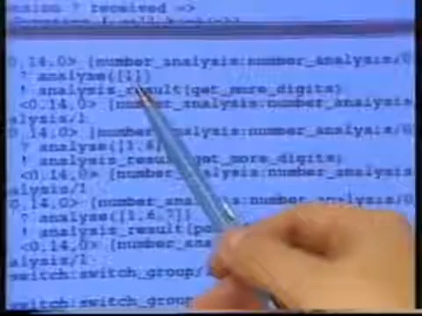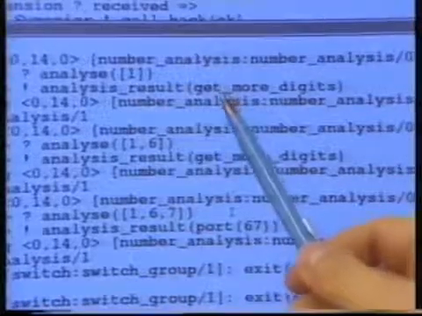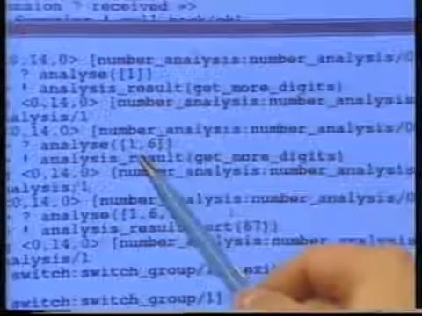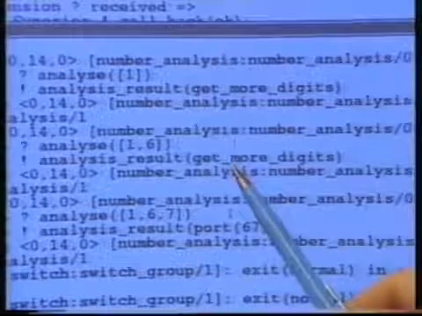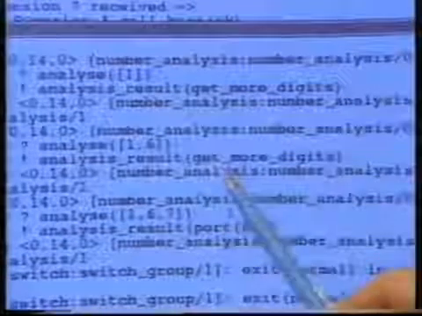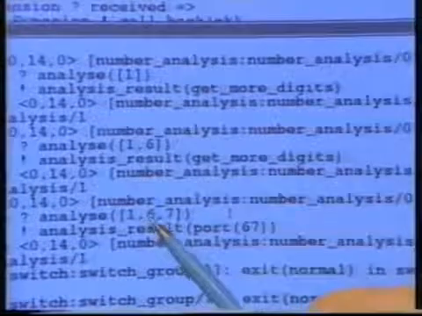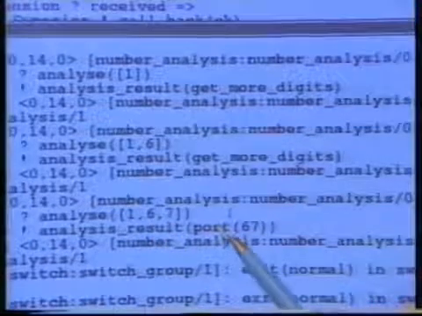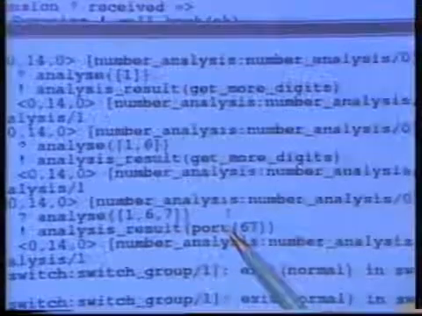It first received the message analyze 1. It returned the result get more digit. It then received the request to analyze the digits 1, 6, and again returned the result get more digits. And lastly, it received the request to analyze the digits 1, 6, 7. It then returned port 67, which signifies a hardware address of a telephone.